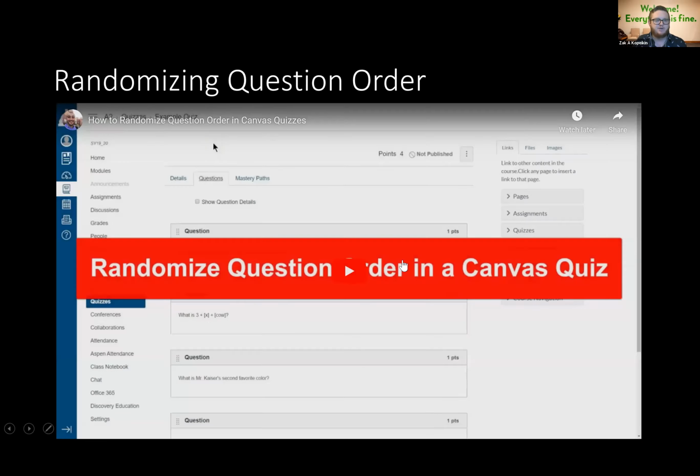Okay, I'm going to show you this video now about how to randomize question order in Canvas quizzes, so let's check this out.